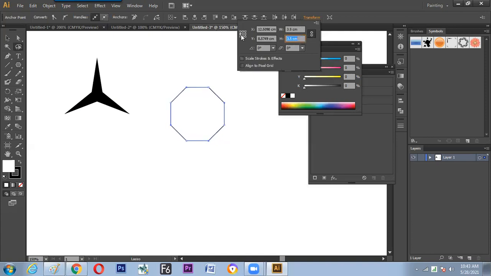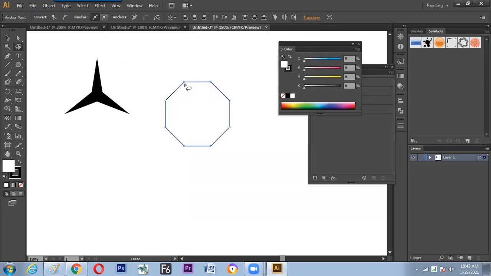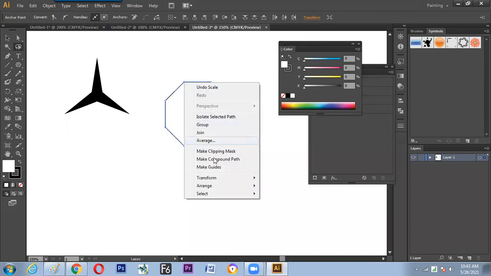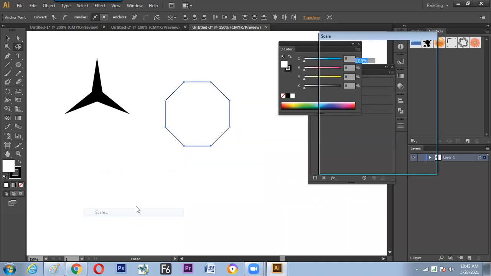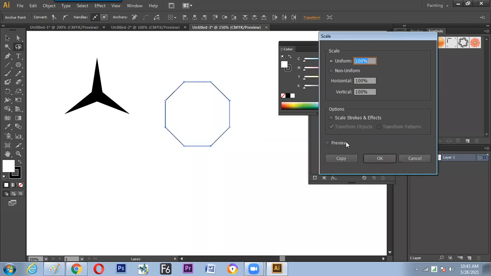Okay, it is not taking. So it's taking all together. Fine then. If it is not happening, then right-click on the selection, switch to transform and scale it up. Turn the preview on and decrease the value. Is it okay? Is it clear?